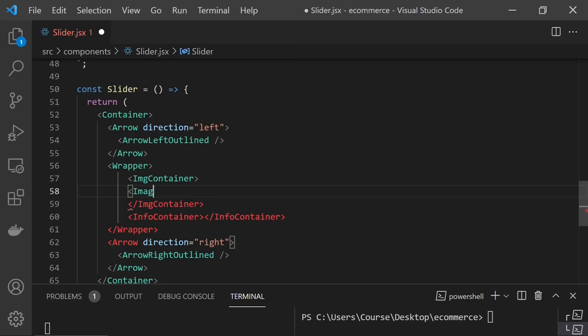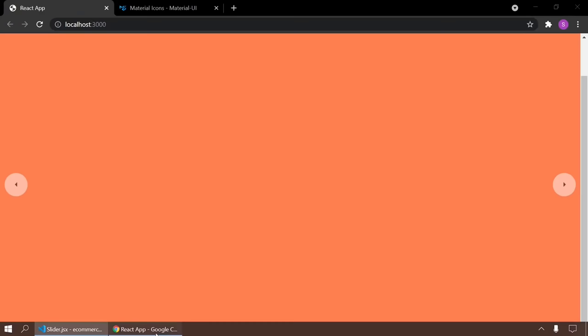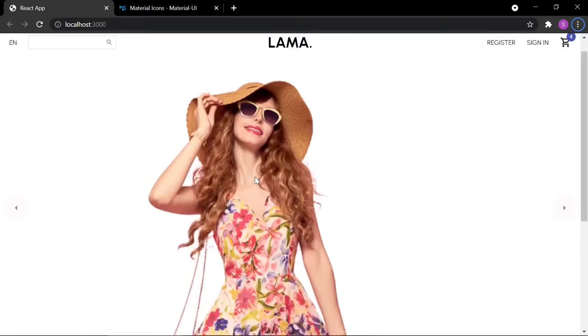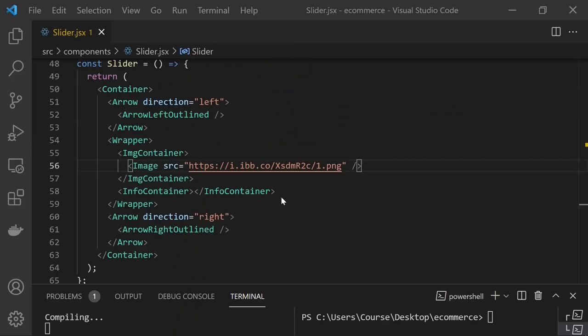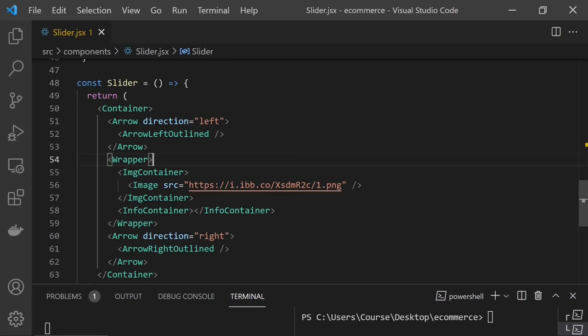Let's write here our source. It's gonna be this URL. And let's see. Okay, like that. But this image is really big and it's overflowing right now. Let's come here. By the way, I forgot this slide. After wrapper, it's gonna be slide.